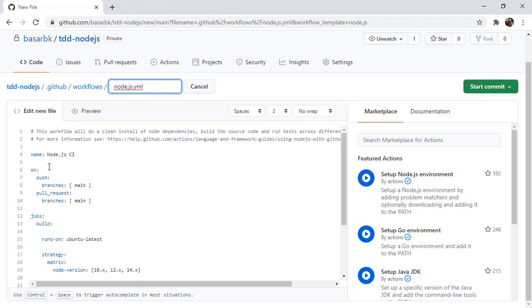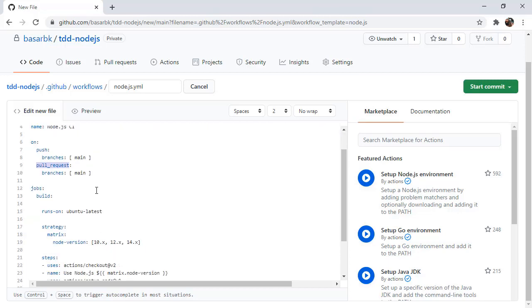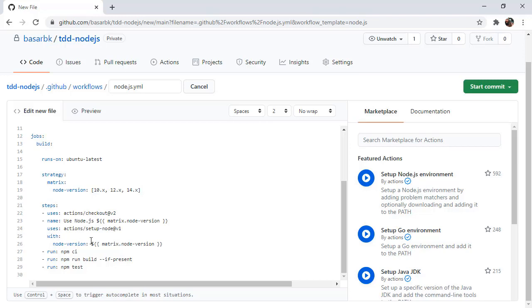Here, let's go over the template first. This action will be triggered when something is pushed to the main branch or a pull request is made for main. Whenever any of these triggers are detected, these actions will run the steps here. First, it's going to prepare an environment based on Ubuntu latest, and then it has these node versions, and let's change this one. Let's set it to run with Node version 12.